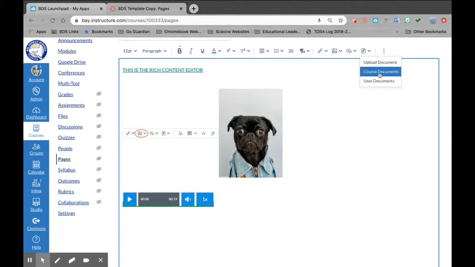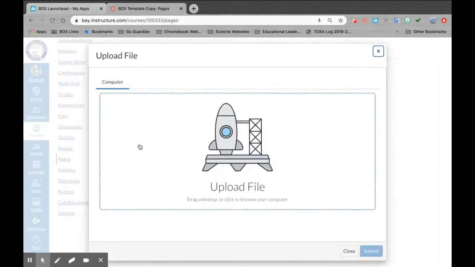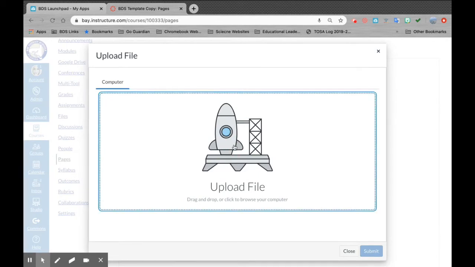Again, this is going to be tied to this particular course. User documents will be documents that are tied to my user account, not specifically this course, but in all courses. So in order to upload a document, I'm going to select upload document, and it's going to ask me to find the file. So I'm going to select upload file.